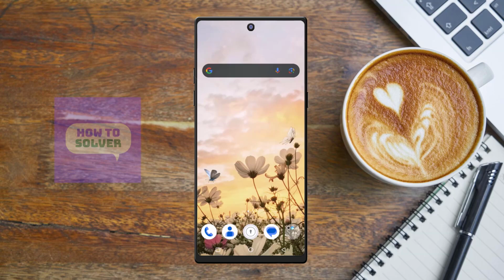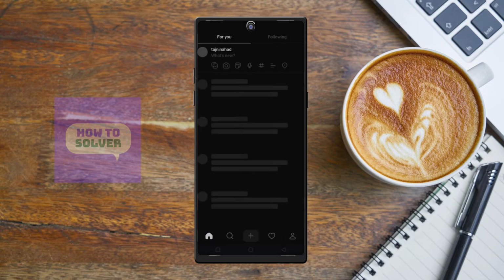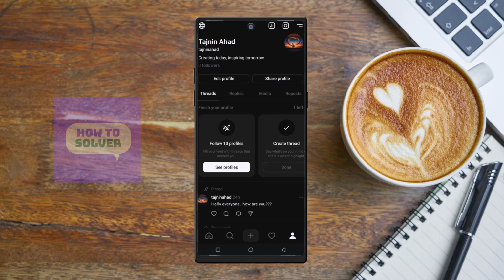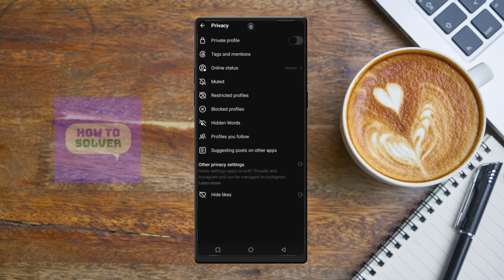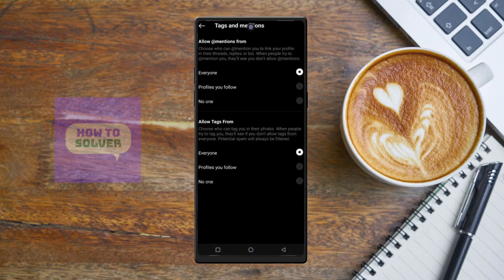So let's get started. For this, you have to open your Threads app. Now go to your account. Press on the two lines. Go to Privacy. Here you can see the option of Tags and Mentions. Click on this. Now here, if you want to disallow tags and mentions in your Threads, you just have to press the None option. That's it. So this is how to disallow tags and mentions in your Threads app.